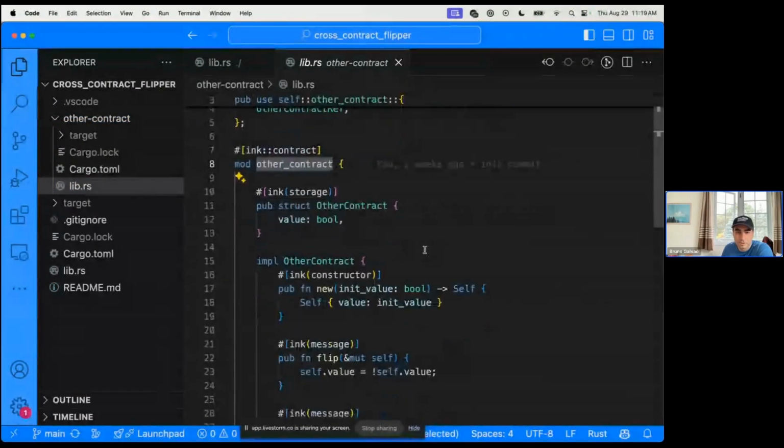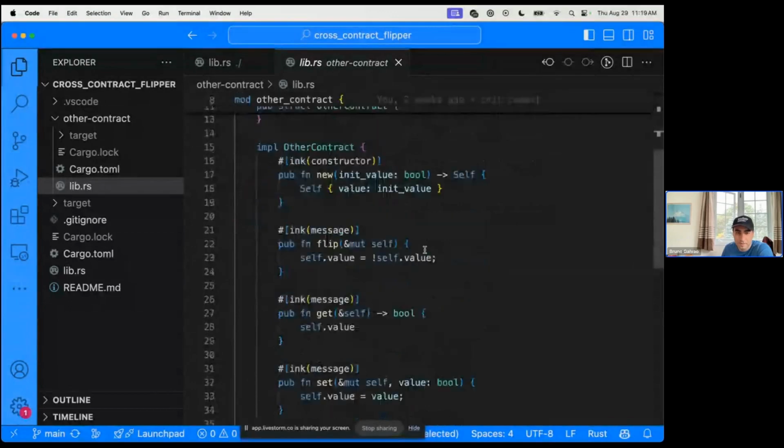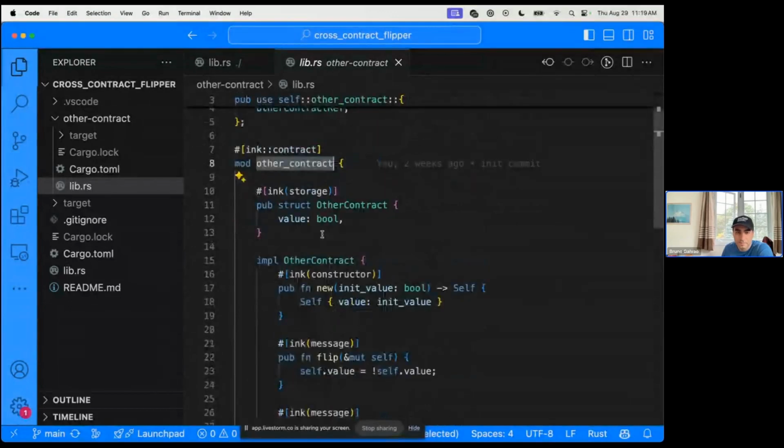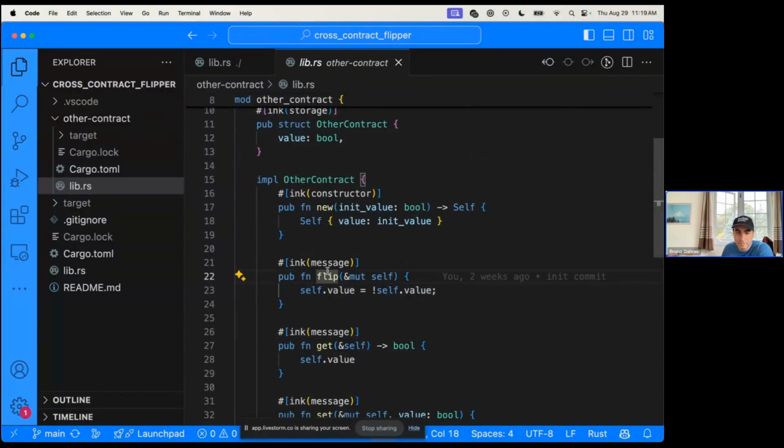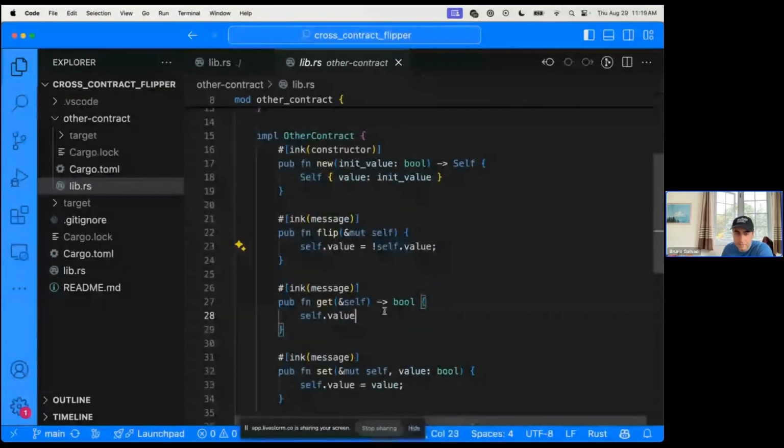If you've worked with ink before, this is essentially like Flipper. It has storage here. It has value. It's a Boolean, true or false. So value could be either true or false. It has a flip method, which when we call it, will just flip the value. If the value is true, it'll be false. If it's false, it'll be true. And then we can read the value.